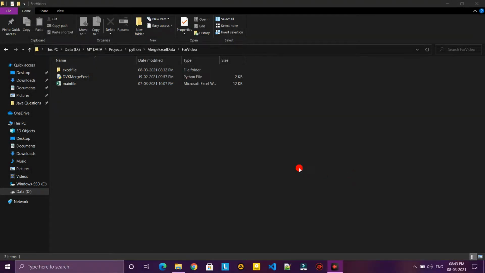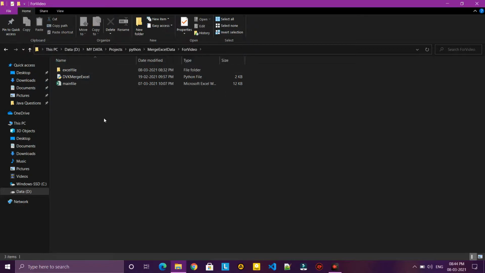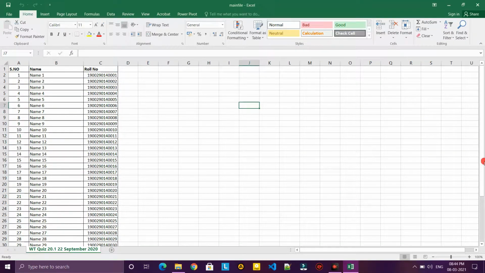Today in this video, we will learn a Python program, a Python code by which we will merge multiple Excel files into a single Excel file. You see, we have multiple Excel files. The data of these Excel files will be merged in this file. So this Python code will work as an advanced VLOOKUP command, which we use in MS Excel.